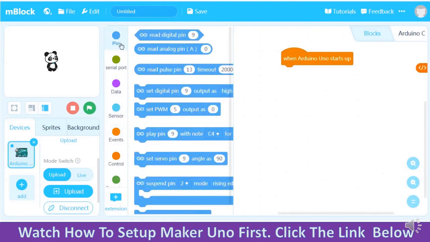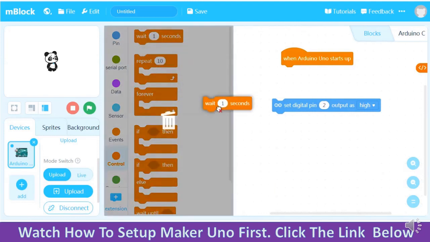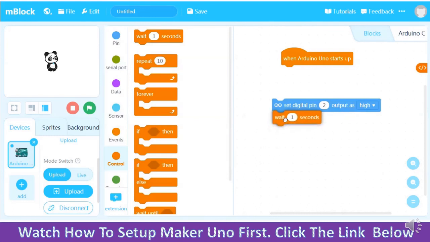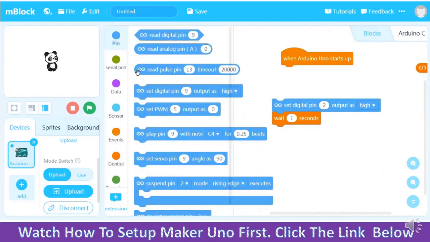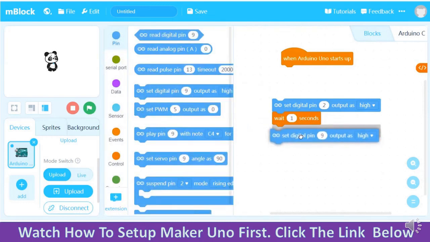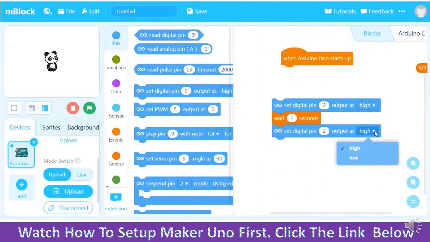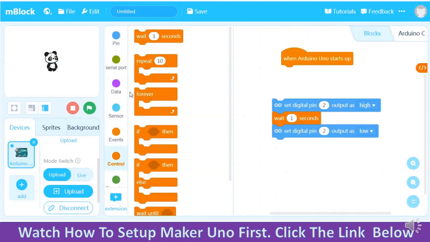Then press pin, drag set digital pin, and you have to change the pin to number 2, because we have learned before that number 1 and number 0 are not connected to any LED. And then you have to drag in wait 1 second, go into pin again, drag set digital pin, change the digital pin to 2, but this time change it to low to turn off the LED.